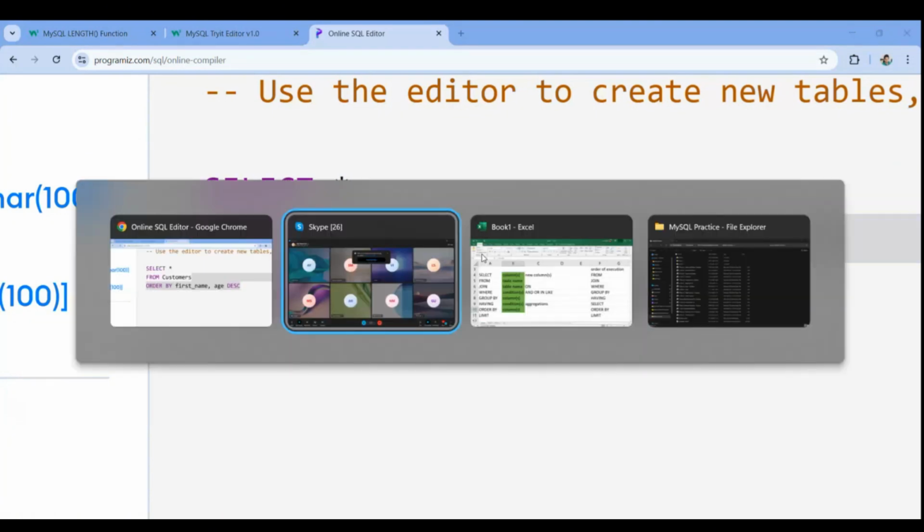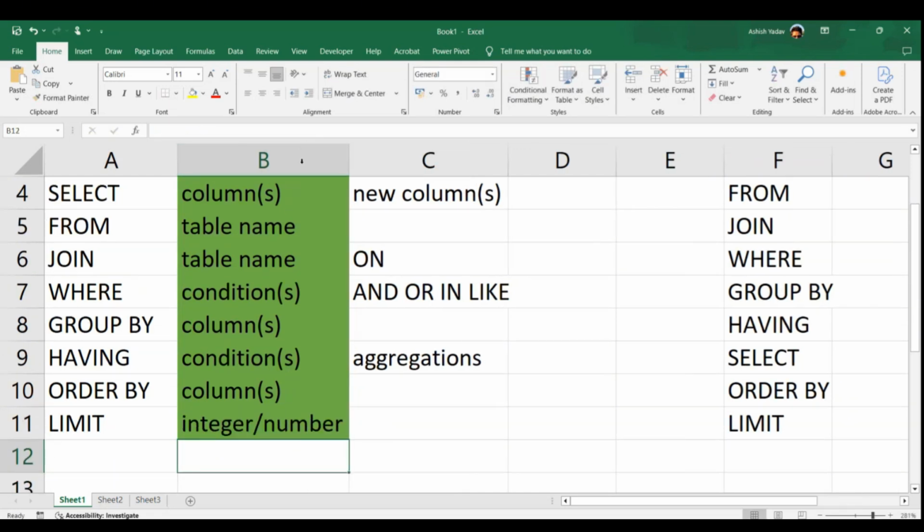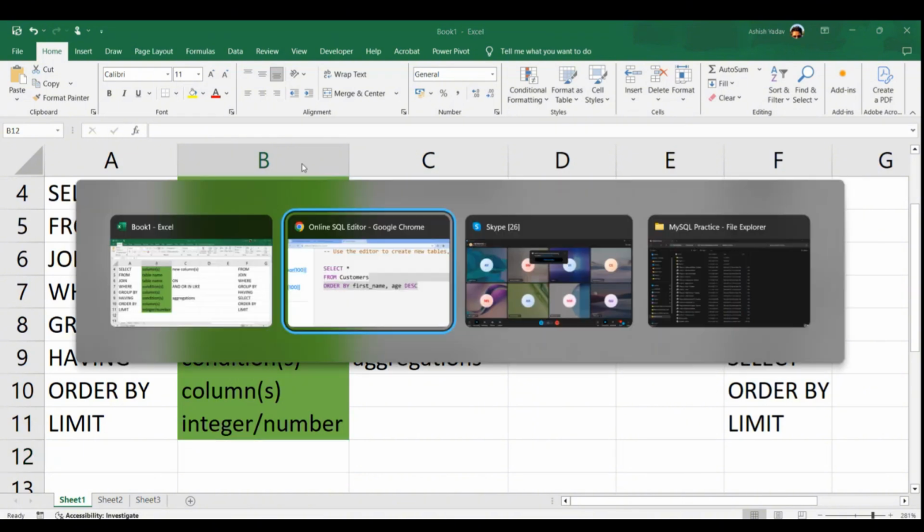All right. So this is done. Lastly, you have limit. Limit will take some integer or what you call it as a number. So it's a pure number. It is not a decimal number or something like this. Whole number, right? 1, 2, 3, 10, 15, 20, something like this.